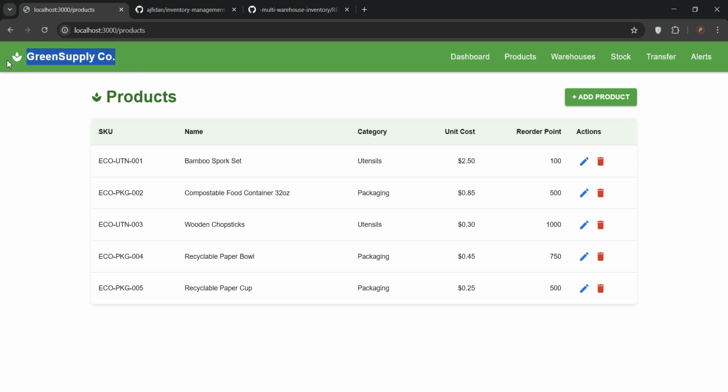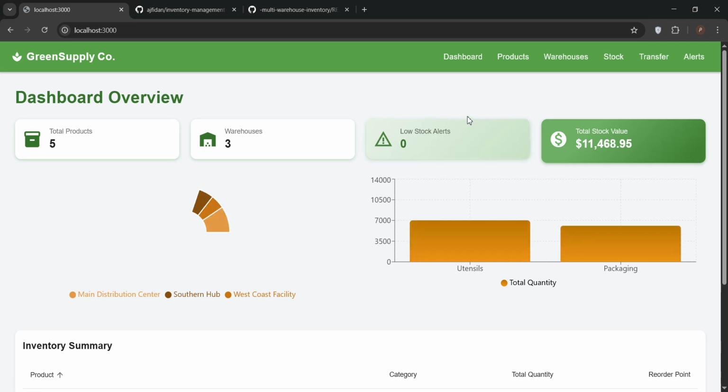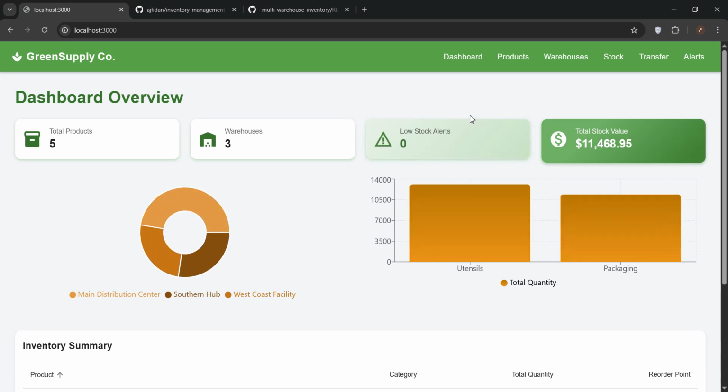Let's go to see the GreenSupply Co project. As I saw, we had three tasks. Task one was the dashboard redesign. My goal in redesigning the dashboard was to transform it from a basic data view into an insightful command center that feels professional, modern, and aligned with the company's eco-friendly brand.